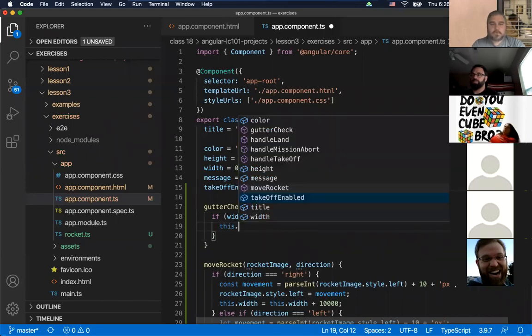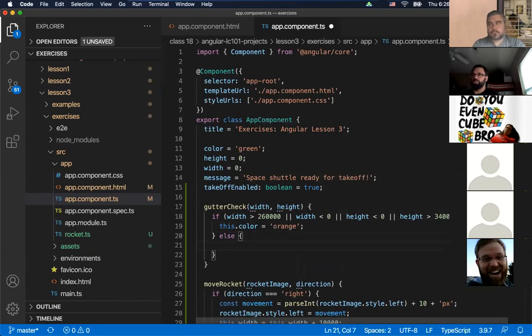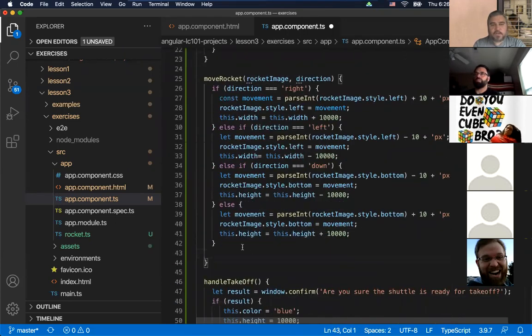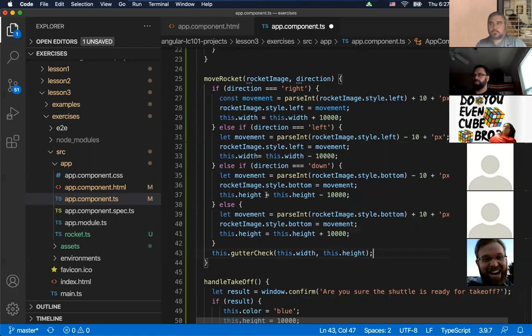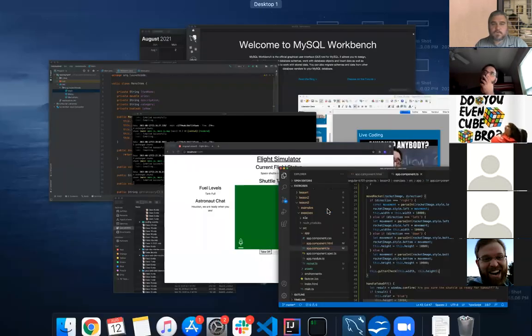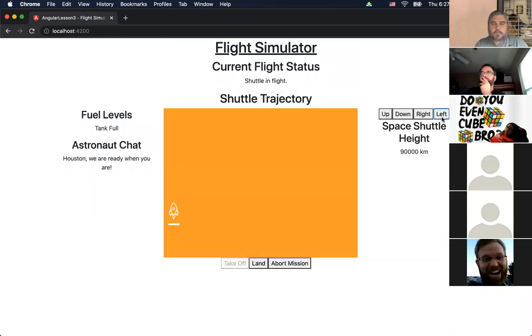So if any of those come into play, we're going to say color equals orange. Otherwise, we're going to say this.color should be blue. So it's the color we want. So we've got that method, and then we're going to have that method run here at the end of our moveRocket. So we'll do this.gutterCheck. We're going to pop in this.width and this.height. Save it, take off. Up, left. Cool.